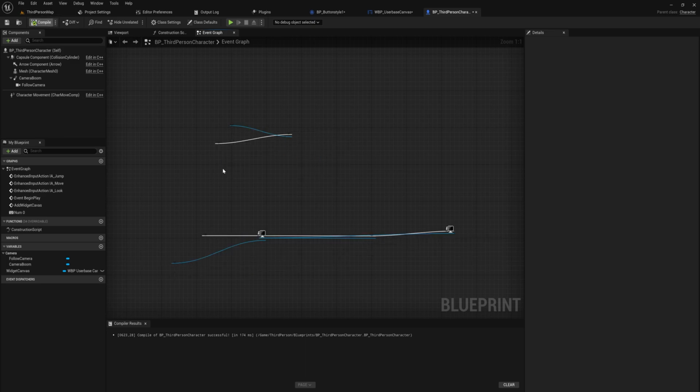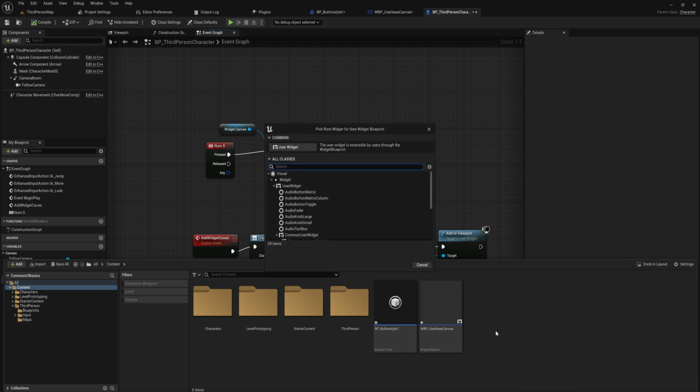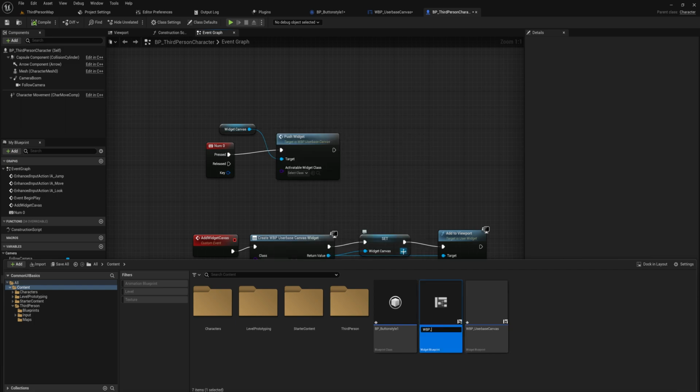So let's go ahead and make that widget. Here it is important that in the user interface, we create a widget blueprint, but we don't want to make a normal user widget here. Instead, we want to make a common activatable widget, which is more or less the same, but it works with that widget stack that we've just created. So let's call this WBP pause menu or something like that.